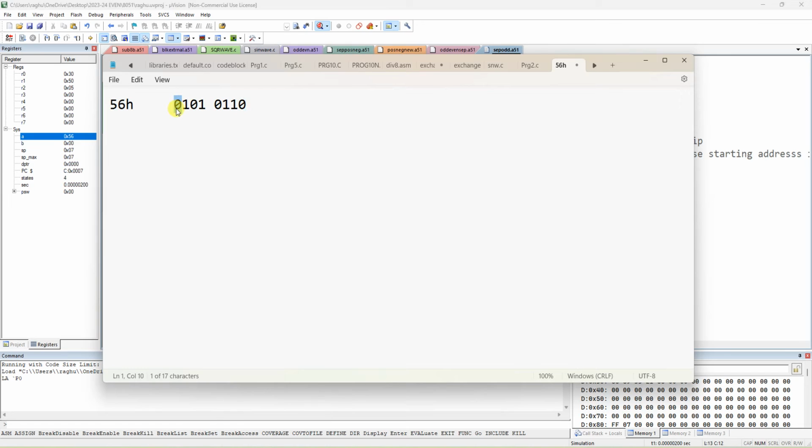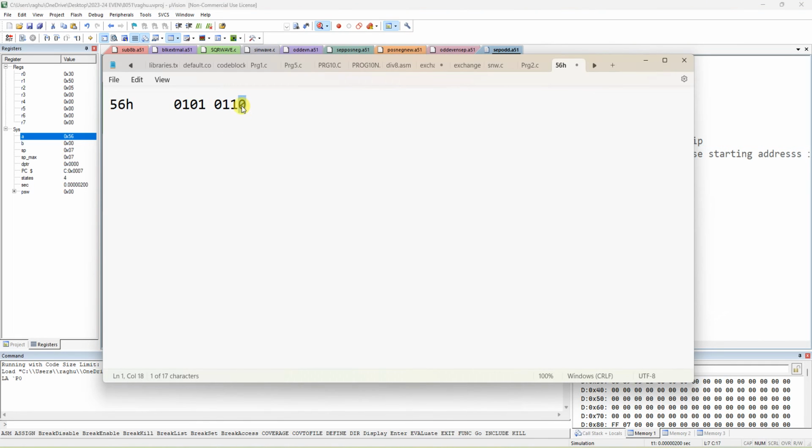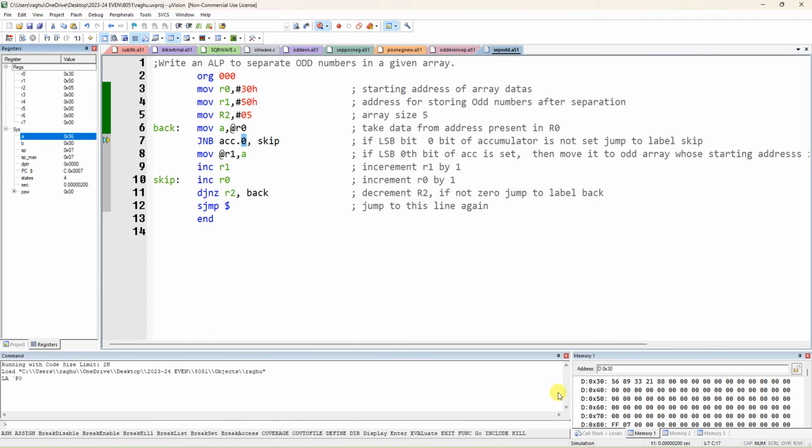This is the zeroth bit. We are checking the accumulator zeroth bit because if it is zero, it is an even number. If it is one, it is an odd number. So we are checking only the zeroth bit of the accumulator, ACC.0. In the 56, the zeroth bit is 0 only. So it is an even number. We should not move it into the 50th location. So it will skip. You can see now.